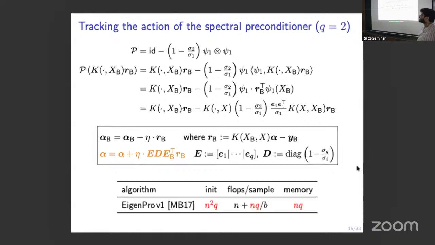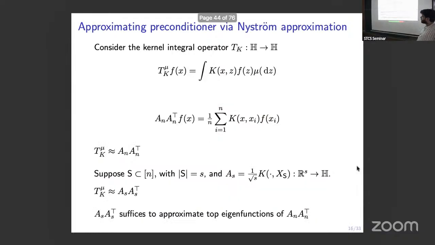Okay, so one bad thing about this is that I need to calculate q eigenvectors of the entire kernel matrix, which is really expensive. This is the setup cost that I have to pay. I also need to store all the eigenvectors, which is also expensive in terms of memory. The number of flops that I spend per sample processed is something like n times q divided by b. Q is the number of eigenvectors I'm deciding to truncate.